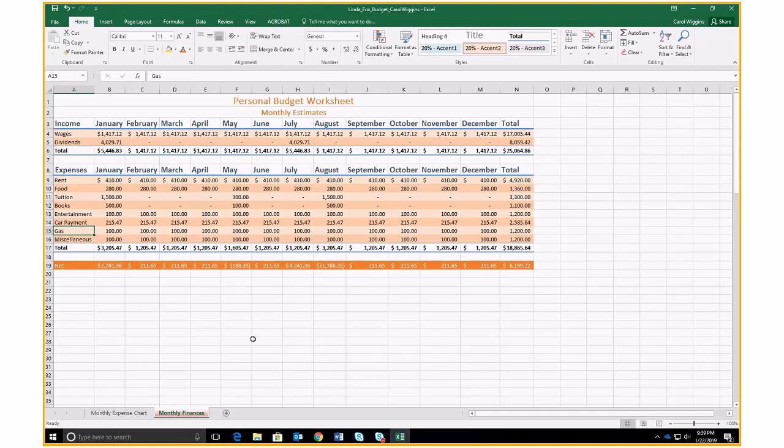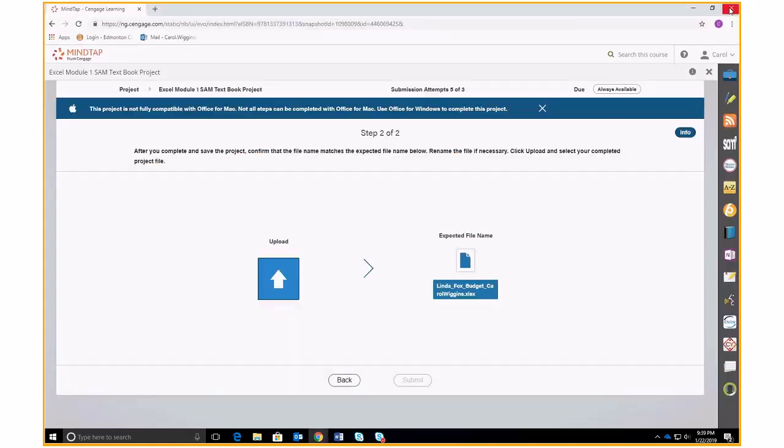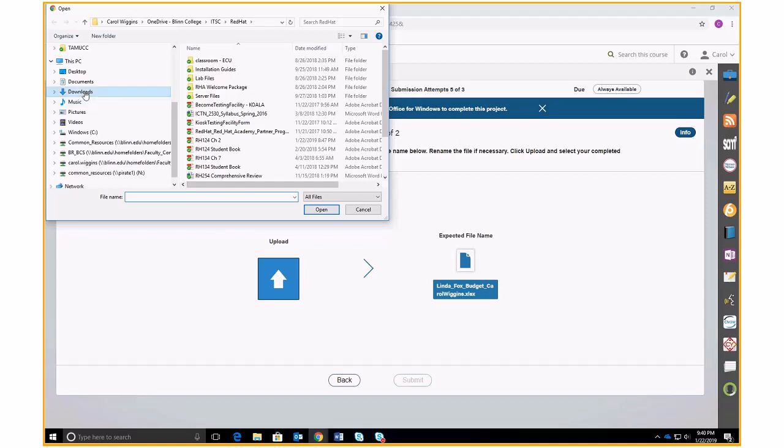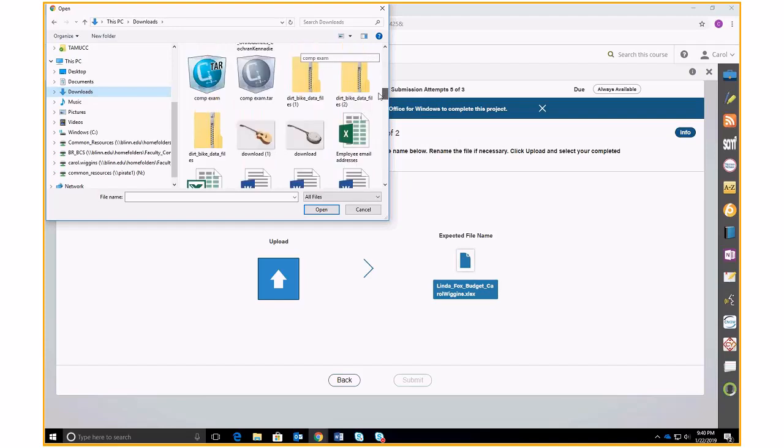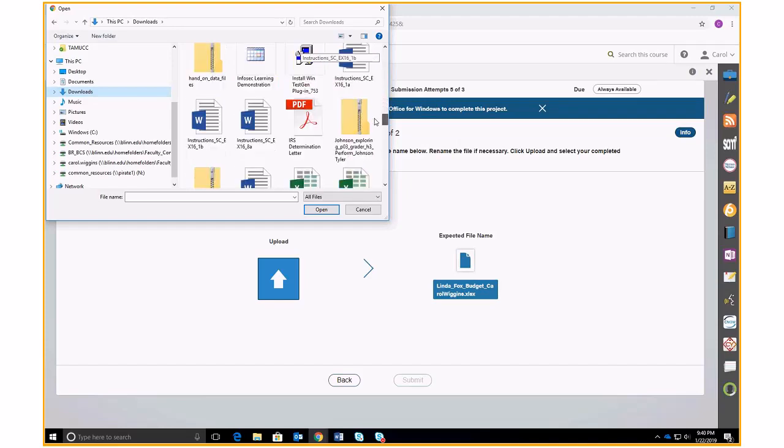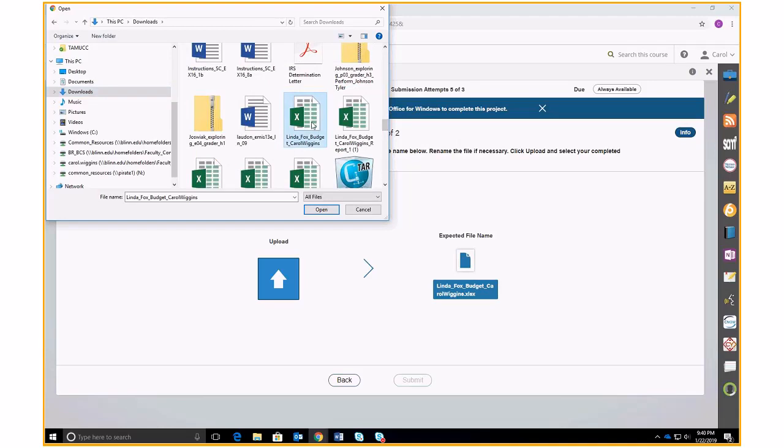And that's really about it. So I'm going to hit the save button on here and I'm going to exit out of this. And I'm going to go back to my Cengage and I'm going to click on the upload over here. I'm going to go to my downloads, and I'm going to find my Linda Fox. Like I said, I got a bunch of junk in here. Okay, Linda Fox budget, Carol Wiggins. And I'm going to say open.